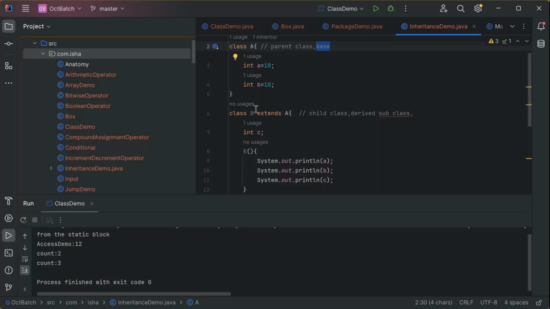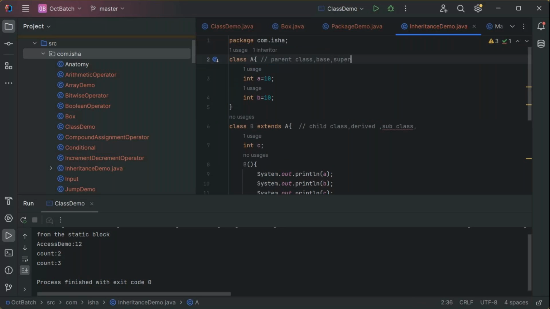Similarly, you can say this class B is a child class, derived class, or subclass. So three names we use. And for the parent class, you can say superclass, something like that. So these are the different naming conventions we follow for these classes after we establish the inheritance.